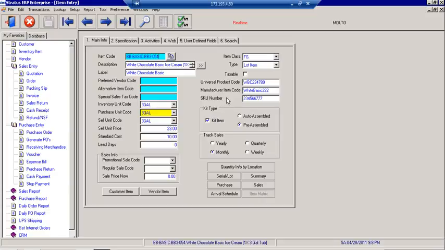When you receive your goods into inventory or sell your goods out of inventory, you can use any one of these codes and the system will recognize it. The system will also allow you to set up preferred vendors, alternate items when these goods are out of stock, and will allow you to set up an inventory unit code, a purchase unit code, a selling unit code, and a selling unit price. You also have the capability to set up specific pricing for your customers and vendors.